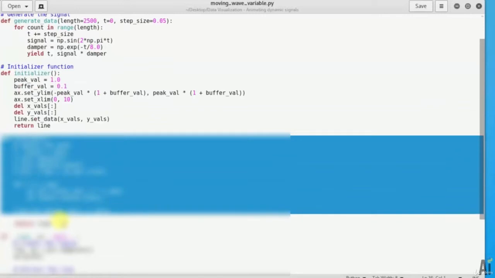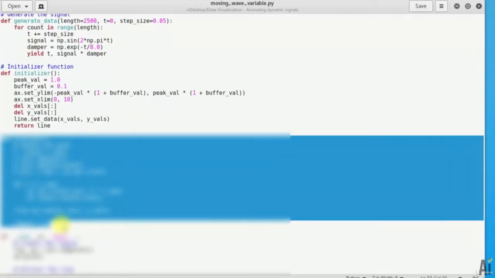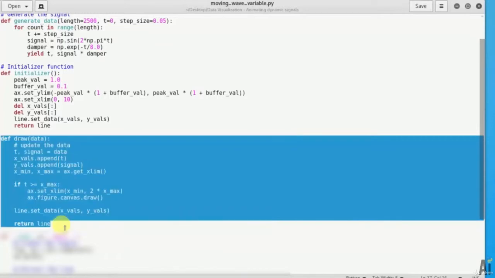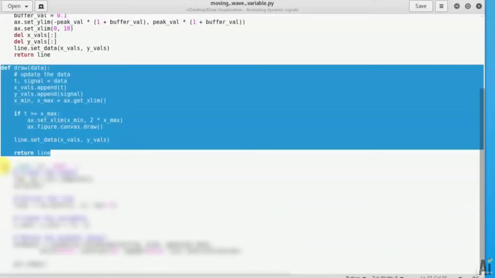Now let's define a function to draw the values and return the values. If the values go past the current x-axis limit, then update and extend the graph. So this is the function to draw and return the values, and here the x-axis will be updated and extended according to the graph.